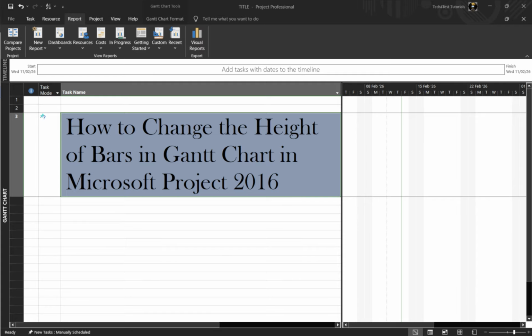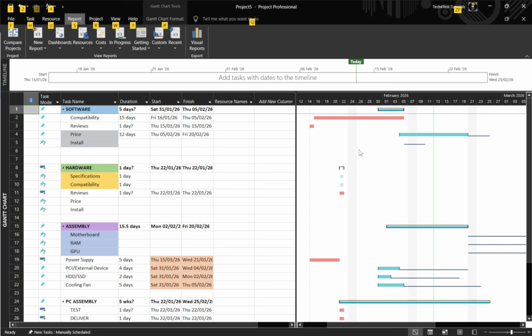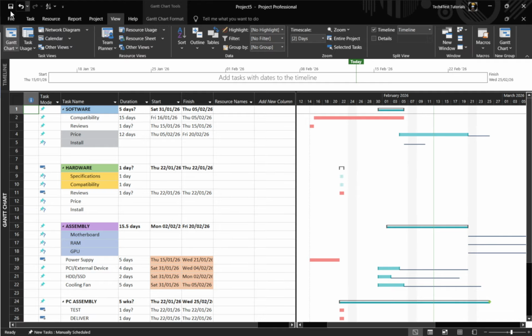on your chart. First, make sure you're actually looking at a Gantt chart. In Microsoft Project 2016, the Gantt chart is the standard task view that shows your task list on the left and the timeline bars on the right. If you're in a different view, such as a resource view or a table-only view, switch to Gantt chart so the formatting tools you need will appear.